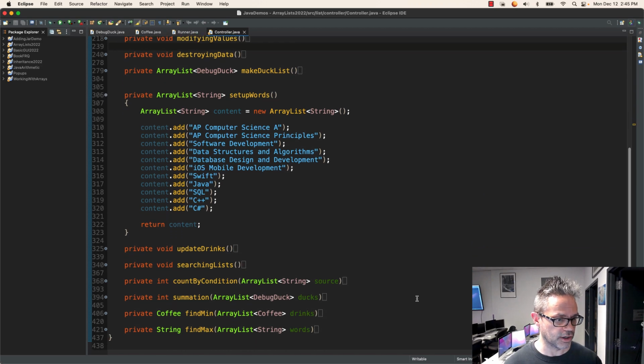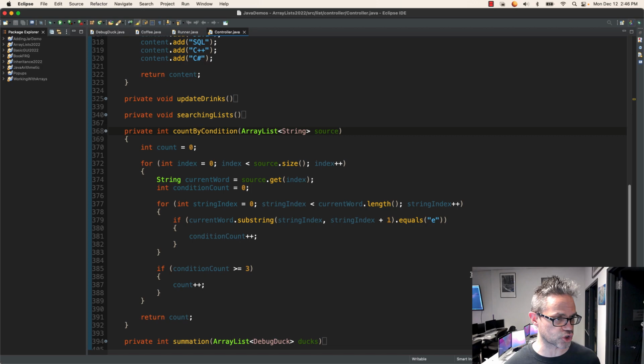So inside our count by condition method, where we're going to actually do that work, we take an array list of string as our source list. I'm going to count all the values that match the condition we're looking for. The first part we have is the outer loop. We're going to iterate over the array list itself, going from 0 up to size, going forward. It's just like normal. I'm going to extract the current word out of the list by using source.get so I can get the value I'm looking at specifically, and set my condition count to be 0.